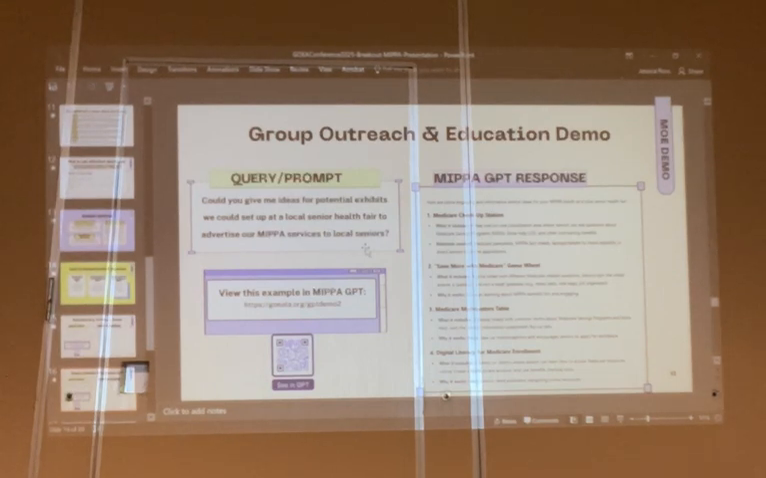So when I put in, could you give me ideas for potential exhibits we could set up at a local senior health fair to advertise our MIPPA services to local seniors? It said, here are some engaging and informative exhibit ideas: a Medicare checkup station, Save More with Medicare game wheel, Medicare Mythbusters table, and digital literacy for Medicare enrollment.